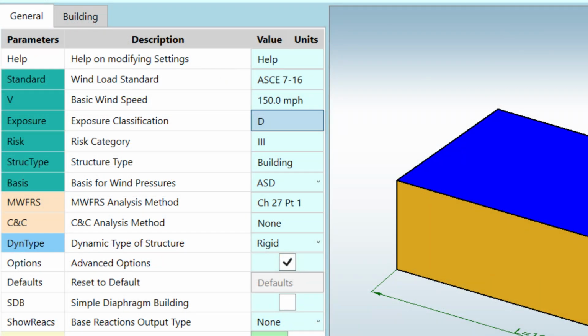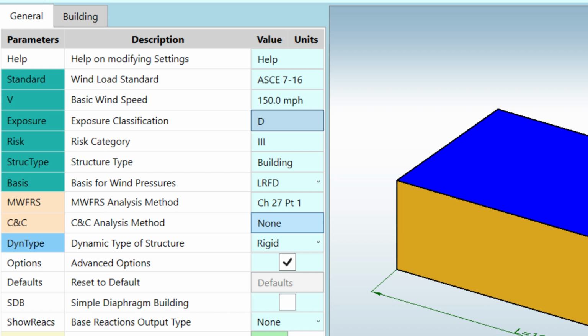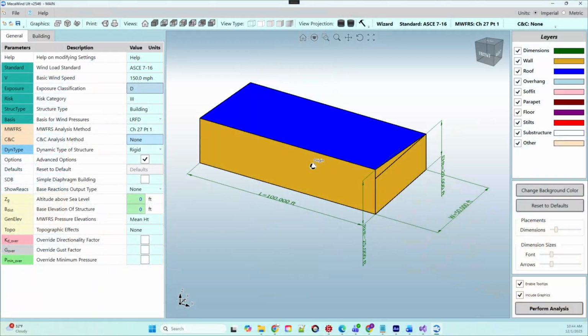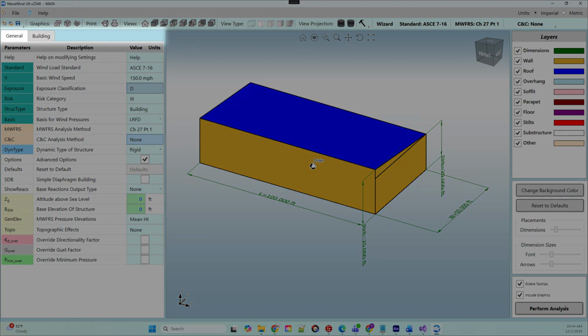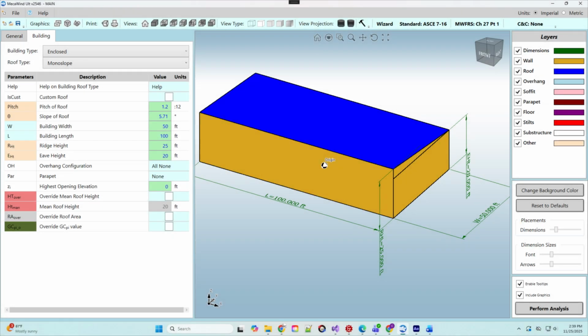In ASCE 7-16, the pressures are by default LRFD, and so we will specify that the basis is LRFD. This indicates that a load combination factor of 1 will be multiplied by the wind pressures calculated. The next selections in our list would be to select the MWFRS type. However, the MWFRS methods that are valid to use will be dependent upon the building parameters also, and so it makes more sense to enter the building parameters first and then come back to this input.